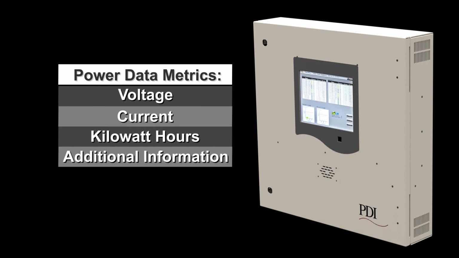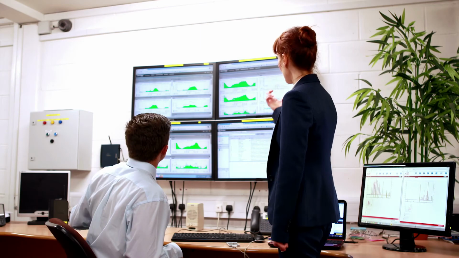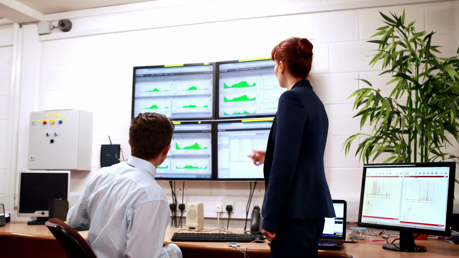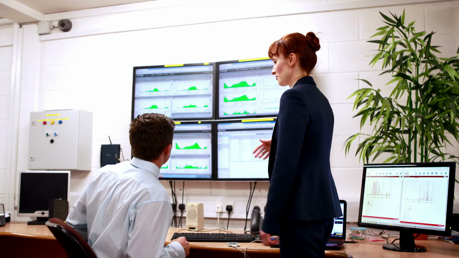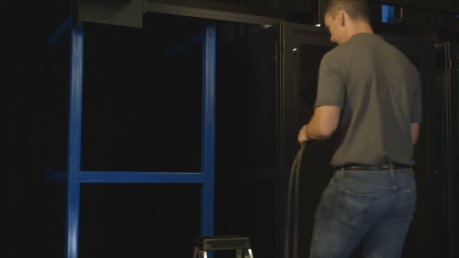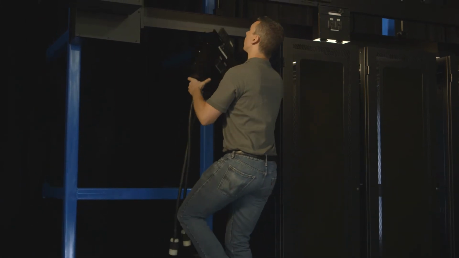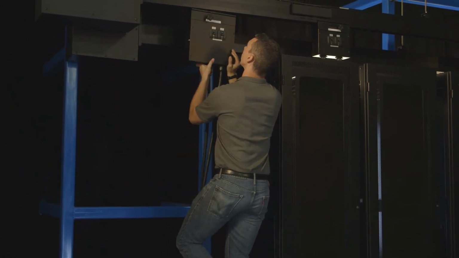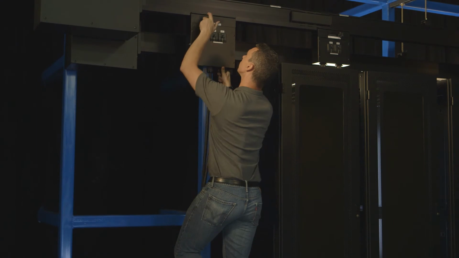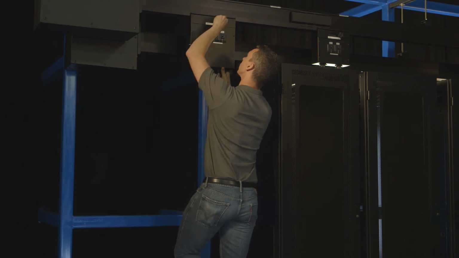Power data can be communicated through local displays or transmitted to BMS or DCIM solutions to ensure maximum uptime of your mission-critical infrastructure. Along with the coupler system, PDI's two-step tap-off box installation enables operations personnel with a safe method of installing new loads on a live bus run.